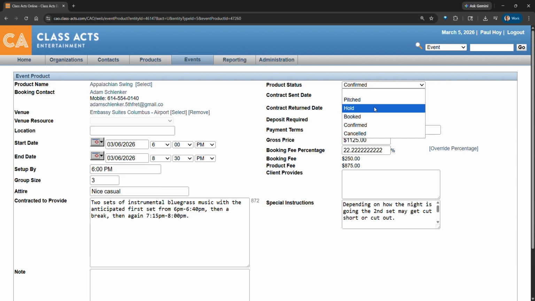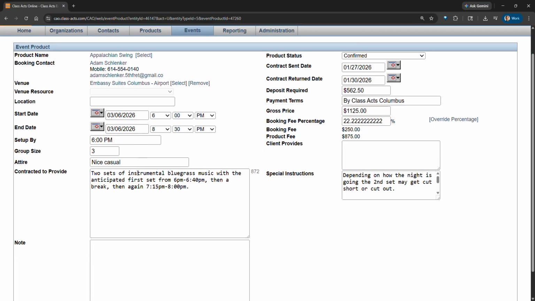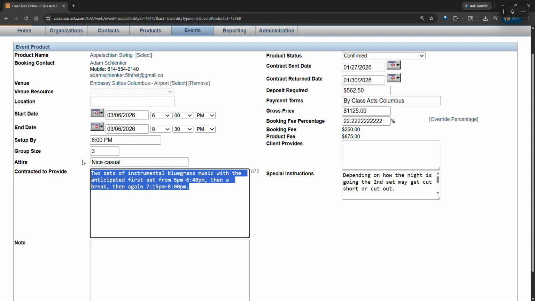the contract goes from pitch to hold. We can only send contracts on artists that are on hold. Once we send the contract, it goes to booked. Once the contract comes back, it goes to confirmed. That can be manually set, or it can happen automatically as these date fields are filled in. These are all pretty self-explanatory. A lot of these port to both the client contract and or the artist contract.